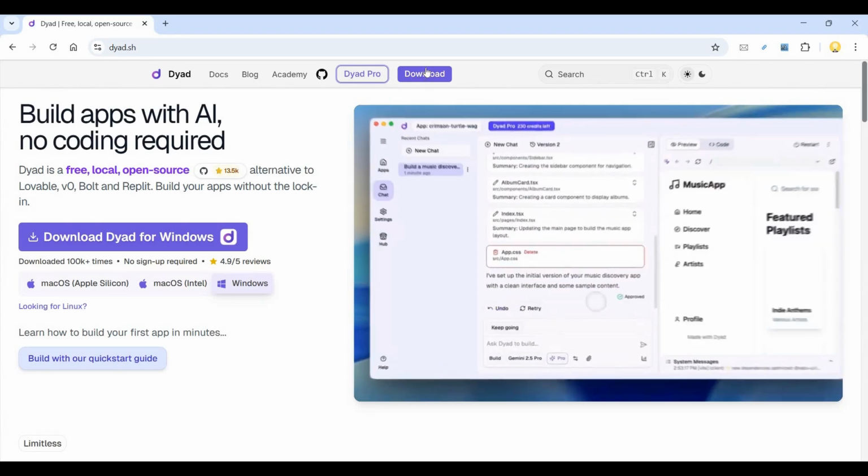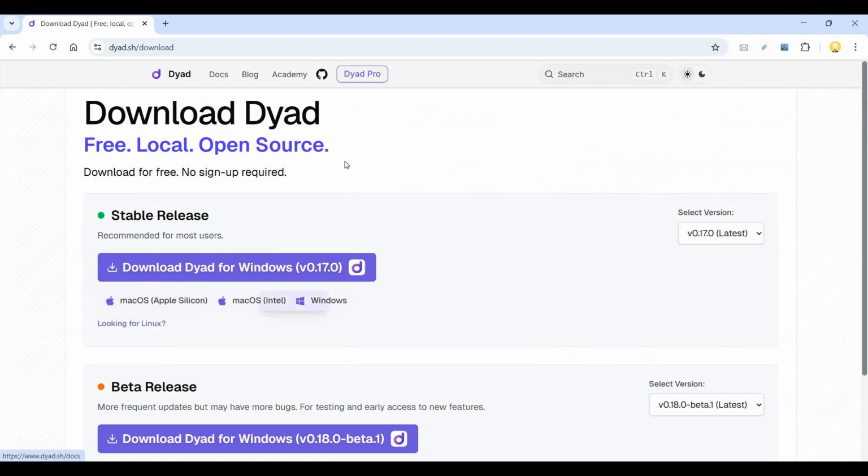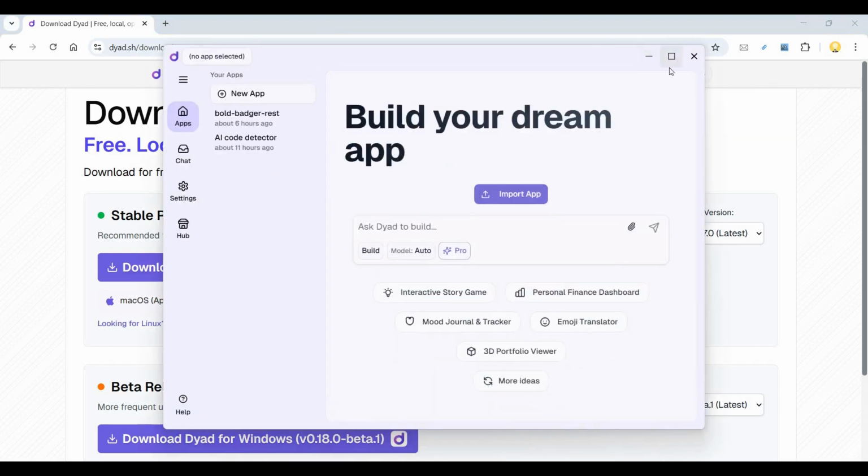Just click on the download button. When you click on it, it will show the various versions available. There is a stable release and a beta release, so you can download the stable release. If it is Windows, you can download it from here, or from Mac. Once you have downloaded, the next step is installation.